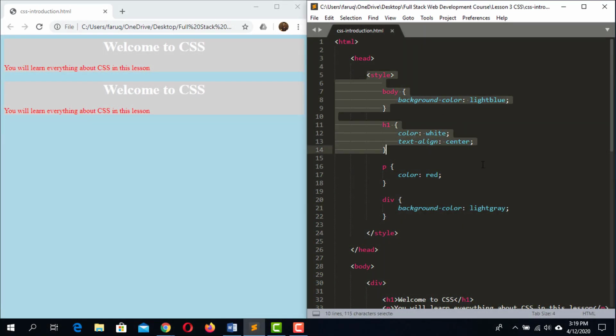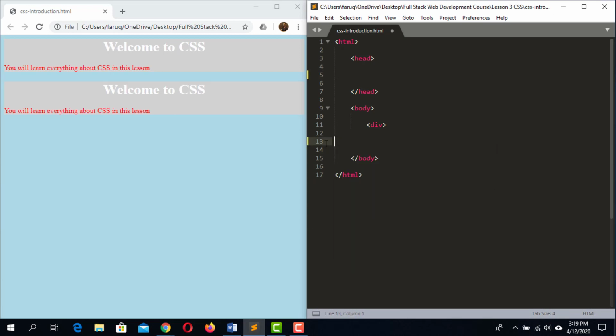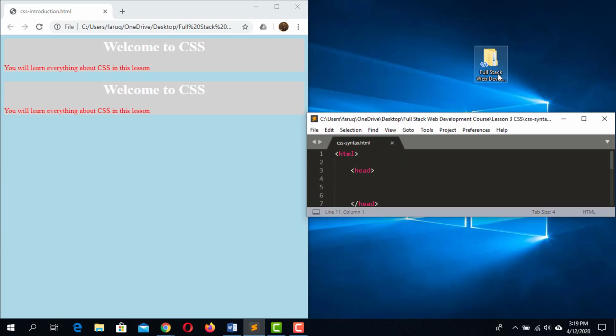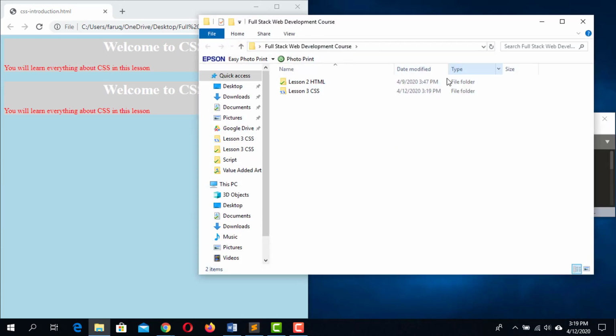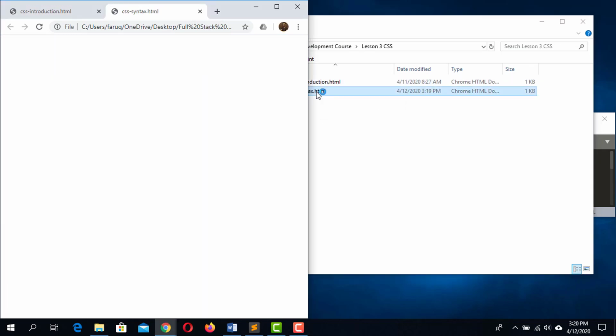These are the codes from the previous section. Let's remove them. Save it as CSS syntax.html. Then load the web page and close any previous tab if it is there.